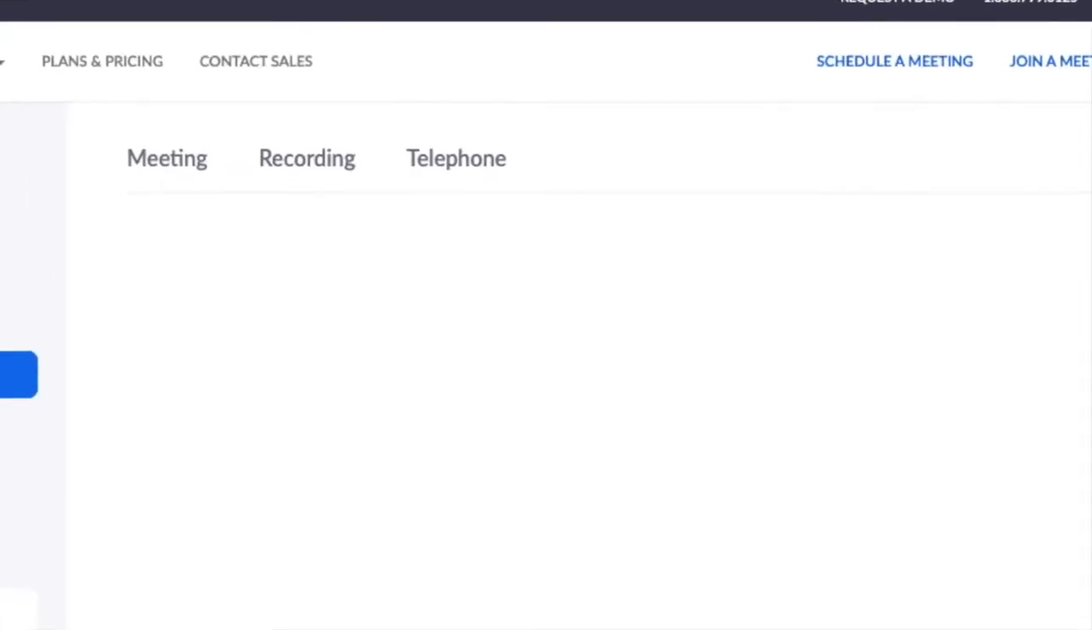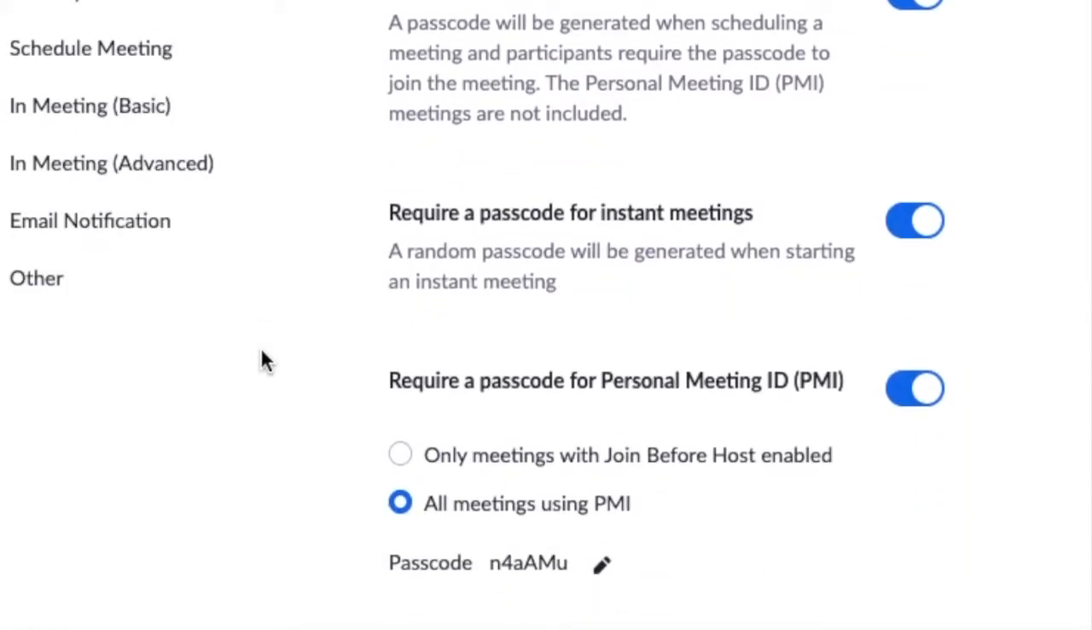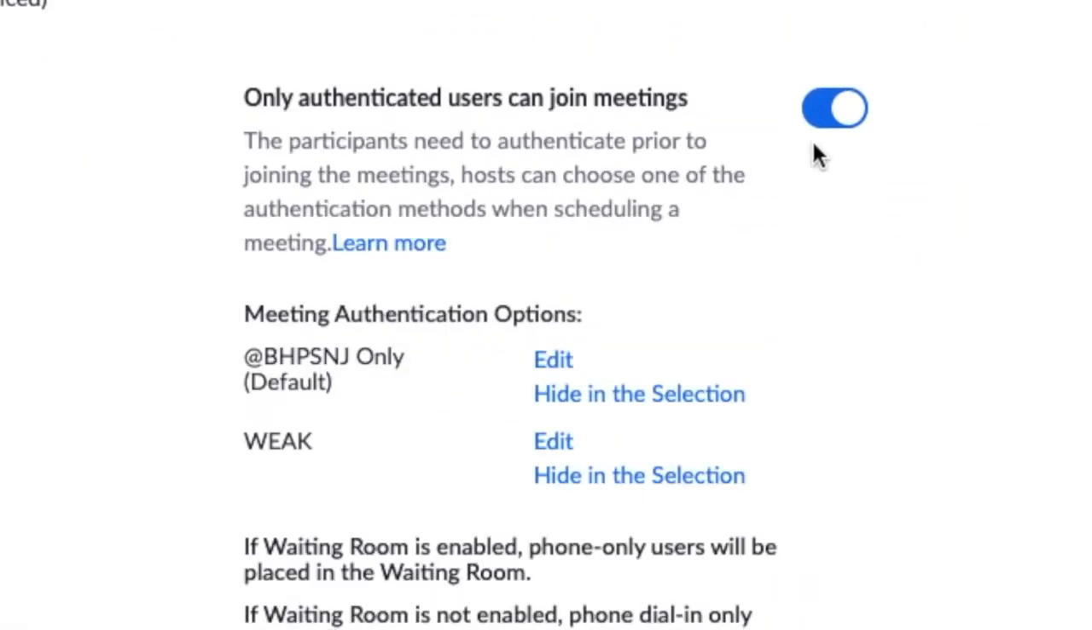Improved security features. Log into your account and on the left-hand side find the link for Settings. Scroll down a bit until you get to Authenticated users can join meetings. Set the authentication options to BHPSNJ only.